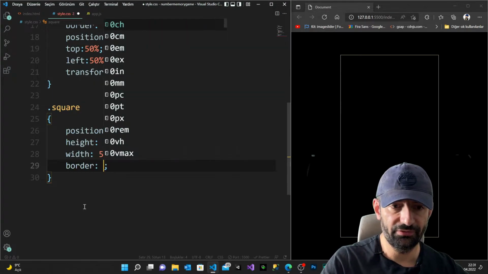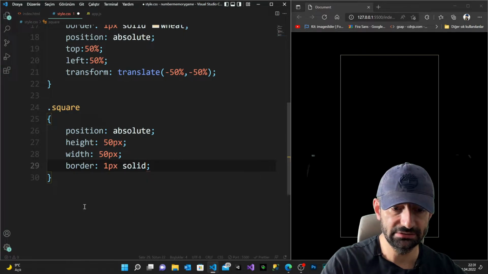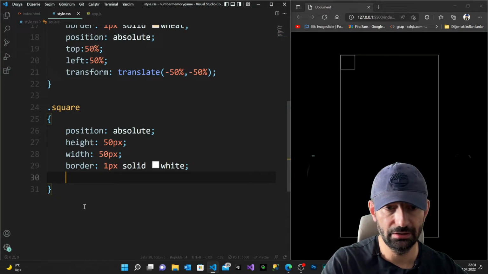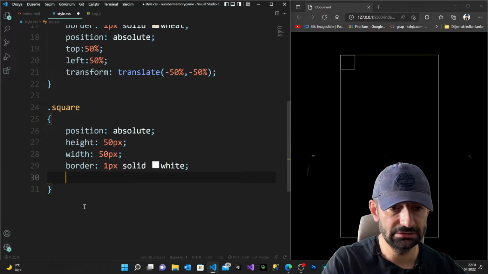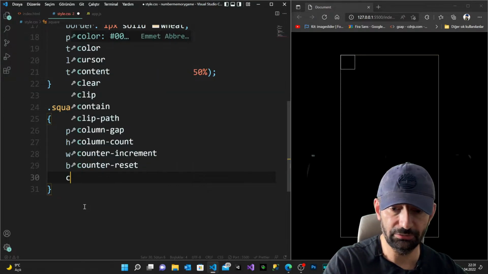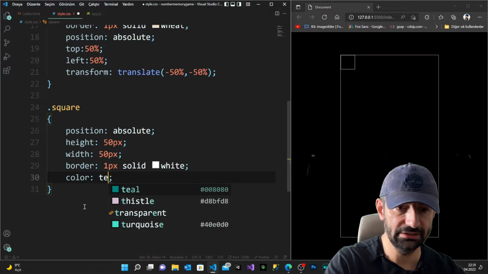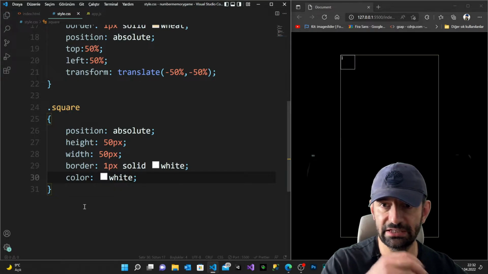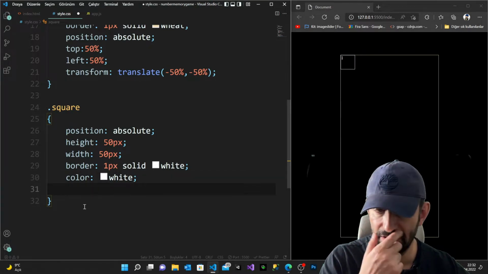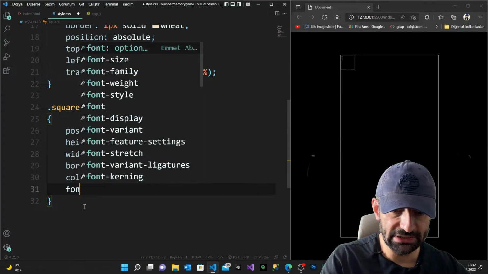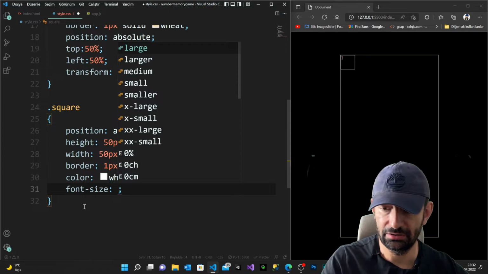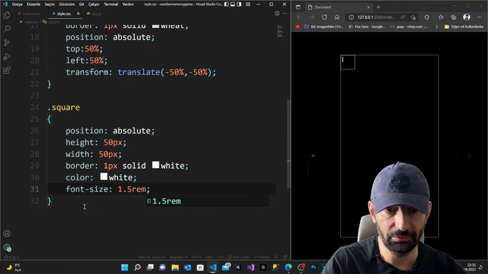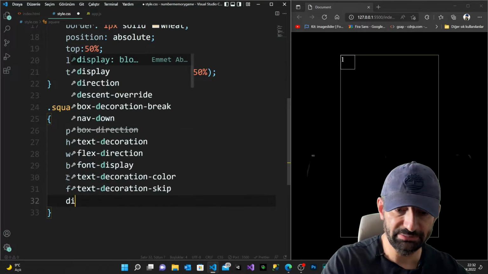I'm going to give the border of 1 pixel solid white. Okay, nice. I'm going to say display. Also, I'm going to keep the color white in order for the text to be seen. Save it. Oh, ugly. Also here, I'm going to say font size 1.5 rem. Let me see. Okay, a little bit more if you want in the future. Display flex.